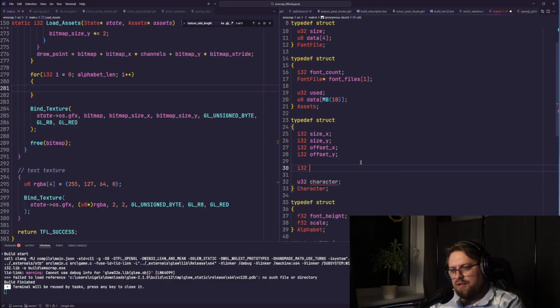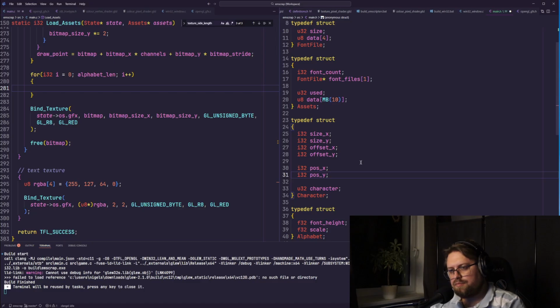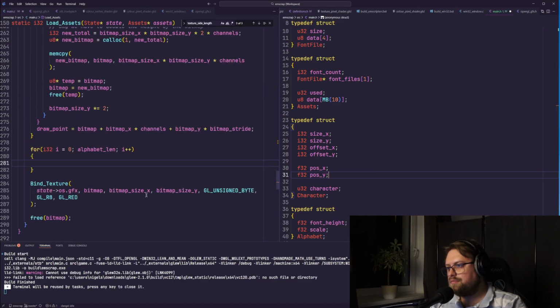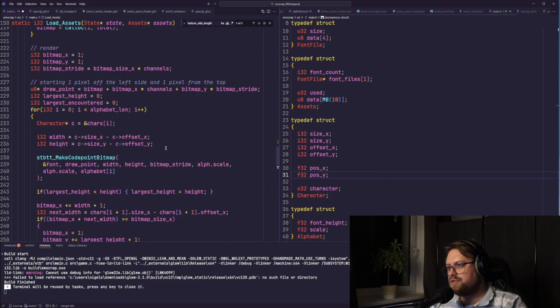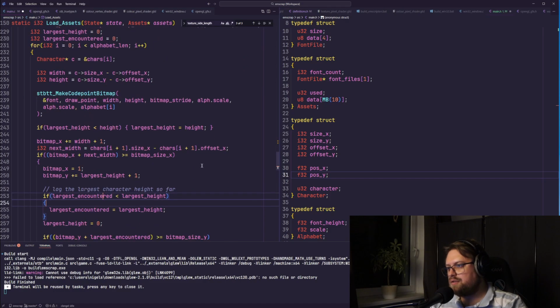Do I log the position? And this can actually be float. But I will not normalize. I will normalize it in a loop later. But when I'm setting them, I will just record the position.